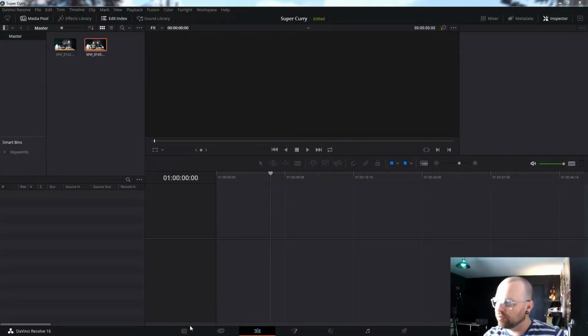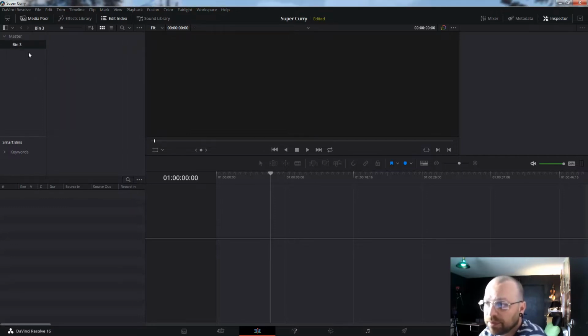Right, okay, so the first thing I want to do is, this is my first bin. This is the master section. This section here, the master bin, that's where the main part of my video is. The main part with the talking, I always keep in the master section. And what I do is I create another bin, and in there I put B-roll.